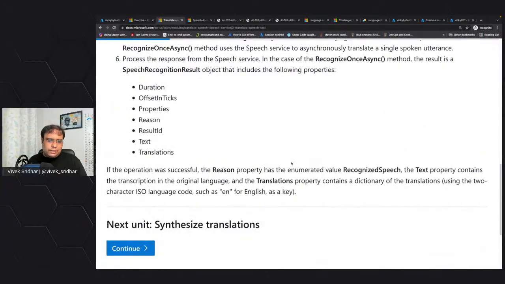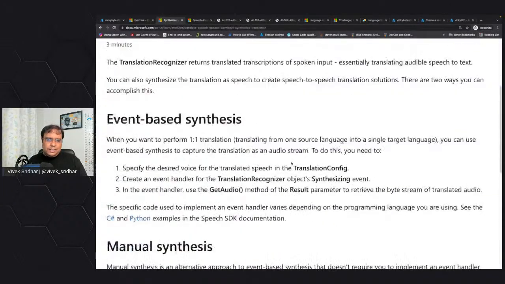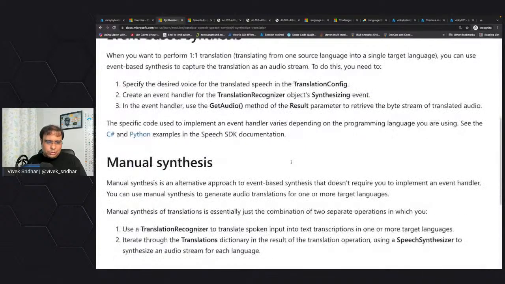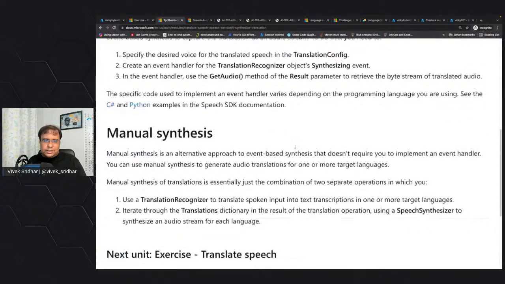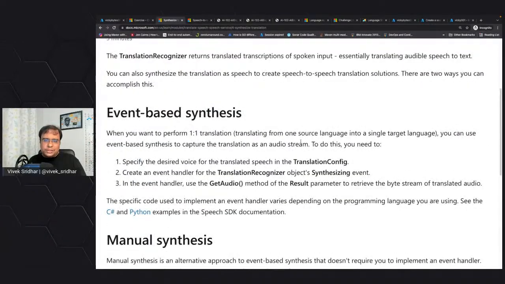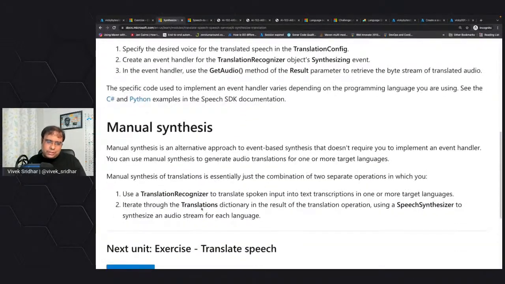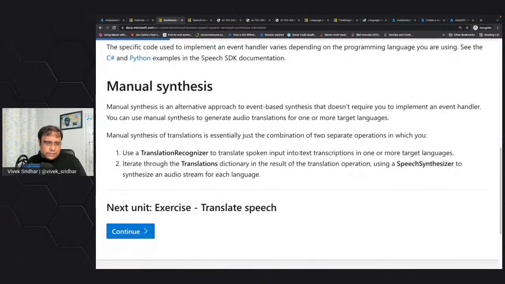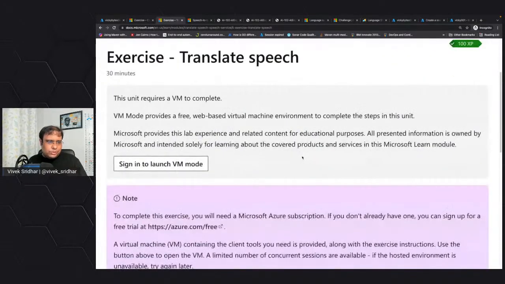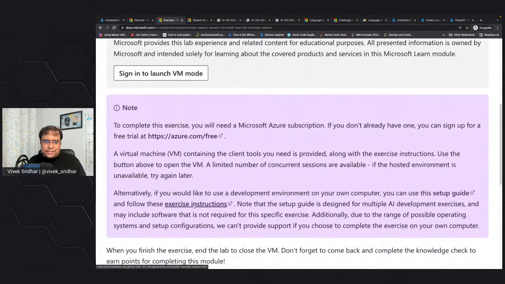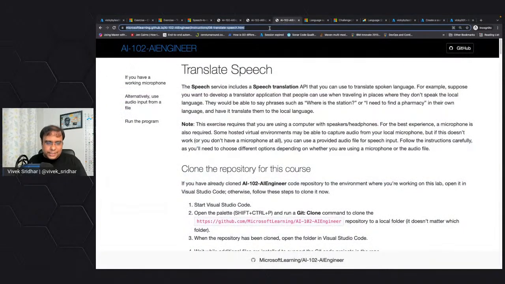And then again, there are different ways to do it, event based and manual. Manual is for larger things. This is a single one. If you're doing a single source and single target, that is how you can do it. But if you're doing it for multiple, that is where you're going to use manual. So that's the difference between those. And again, for this also, you can go to the labs and execute it via labs. But again, there is an exercise which you can execute via exercise. So we're going to do it via exercise, the similar exercise which we did now, right?